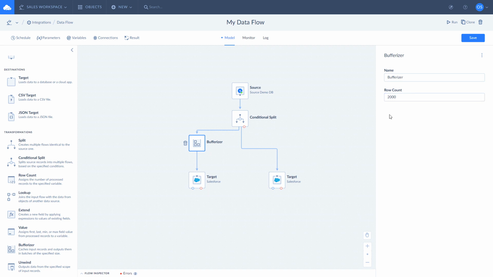Please note that each data source has its own API batch size limitations. Moreover, different objects inside the data source may have their own limitations. Skyvia cannot exceed data source API limitations. If the maximum batch size set in Bufferizer is higher than the one allowed by the API, the buffered records will be split into multiple batches automatically.